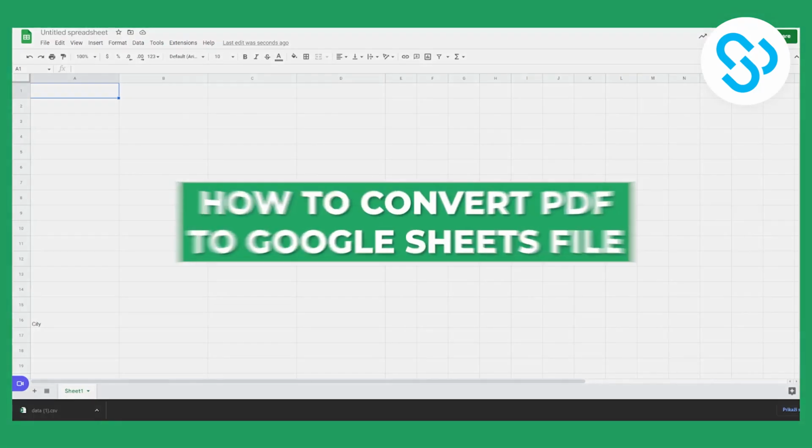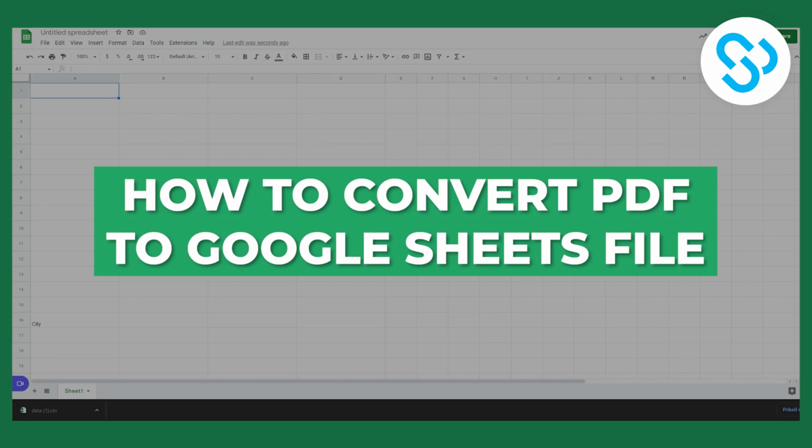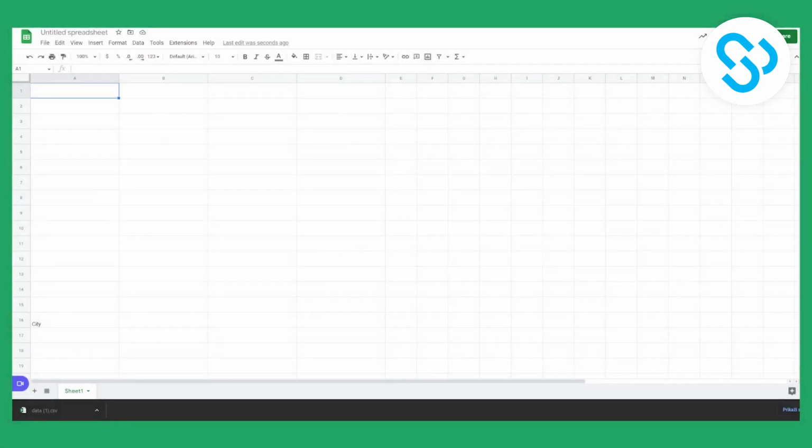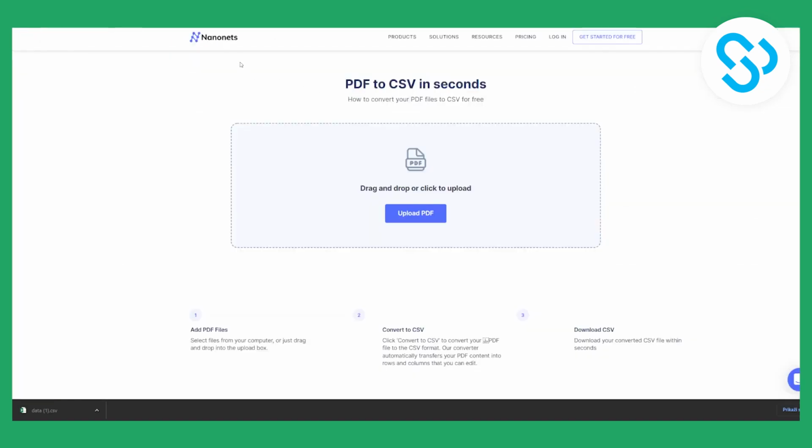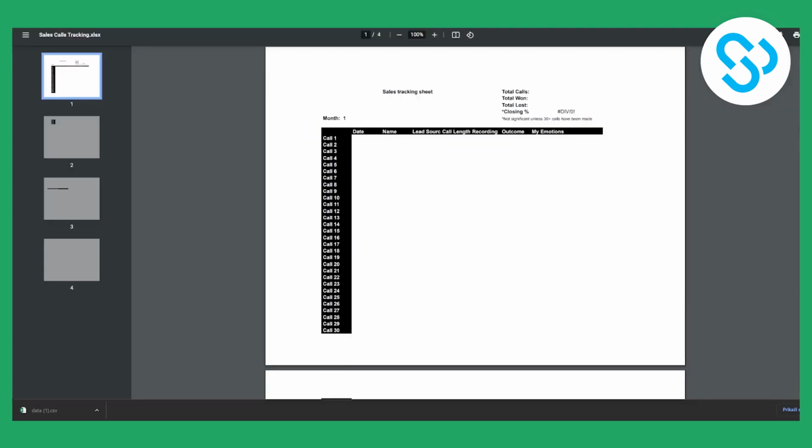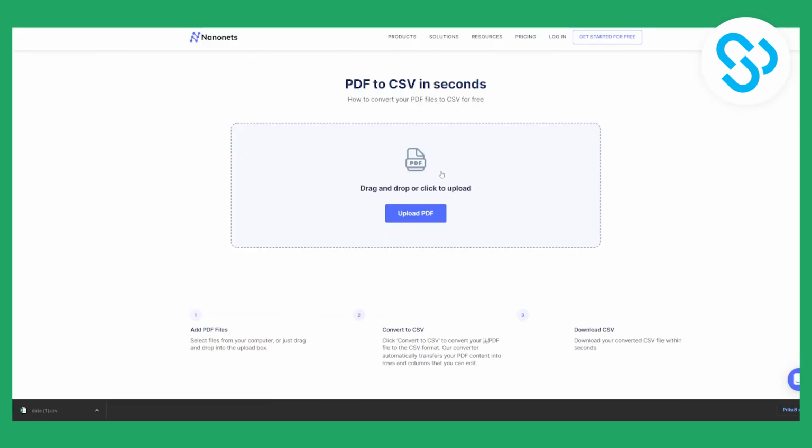Today I will show you how to convert a PDF to a Google Sheets file. Now as you can see, we are in Google Sheets. What we first need to do is import a file into Google Sheets, but beforehand we need to convert a PDF into a Google Sheets file, right? For that, we'll be using NanoNets. This is a great website for doing just that, and we're going to be turning this PDF right here into a Google Sheets file.